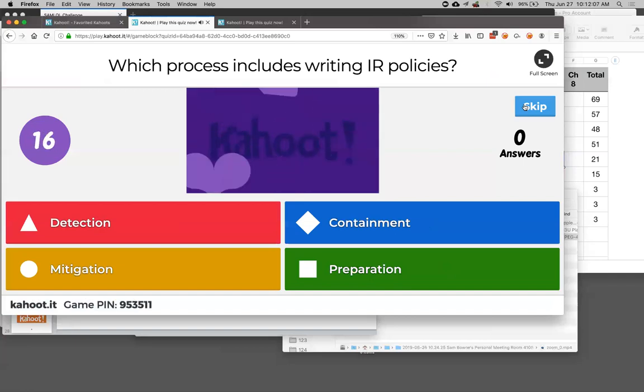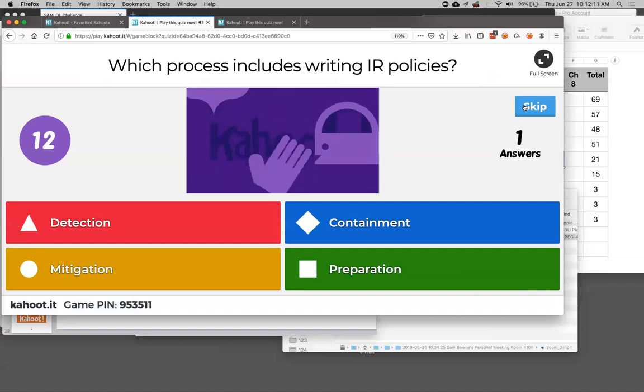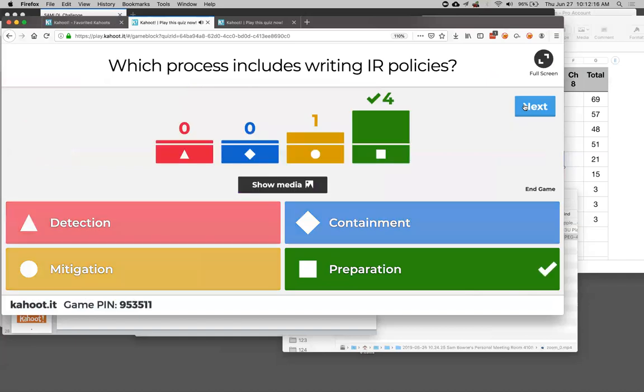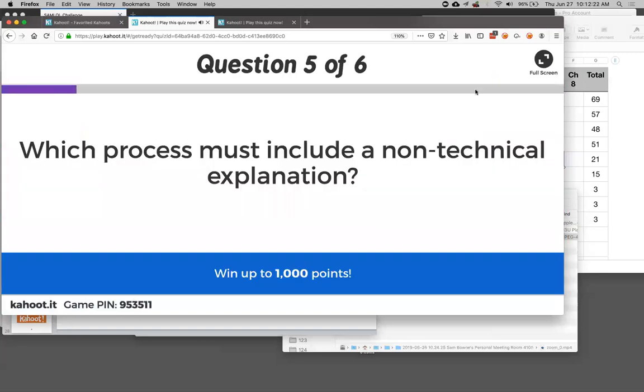Incident response. That's the preparation phase, of course. You write the policies, then before you do all the work. All right. Which one must include a non-technical explanation?